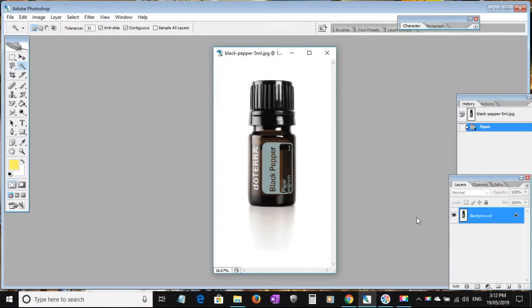Today I'm going to show you how to remove the background from an image. So we've got a picture here with a bottle of doTERRA black pepper essential oil on it, and we want to remove the white background and create an image with a transparent background so that it can be used more easily on other images.